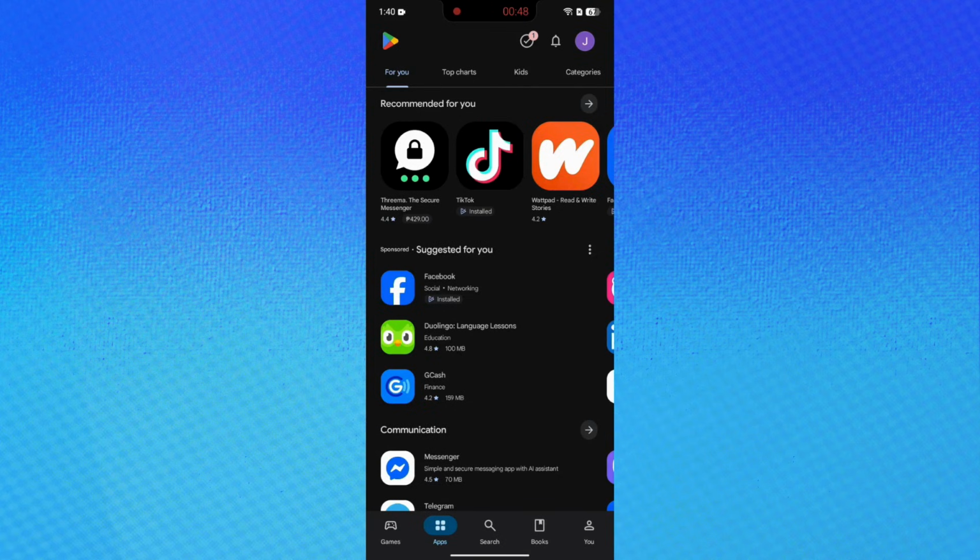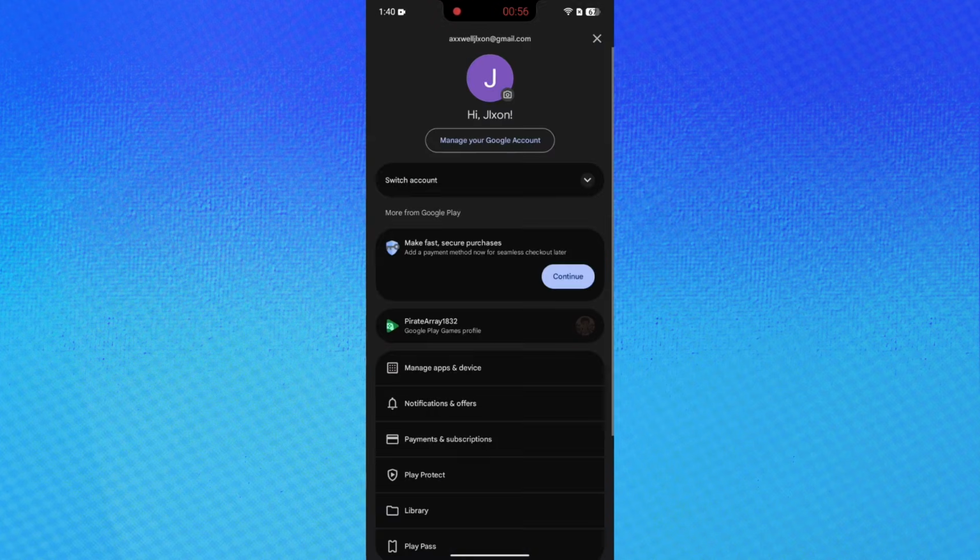There's also another way to get to the same place. You can go to your profile, then press Google Play Games profile. This is useful if you prefer accessing the profile directly instead of going through the full settings path. After that, press your profile and change it from the available profile pictures. Just select the image you want from the options shown, and your profile picture will be updated.